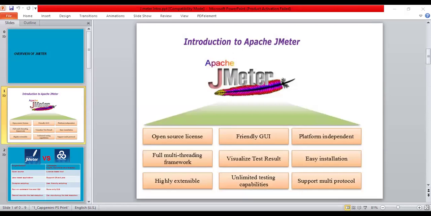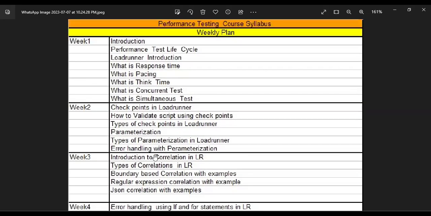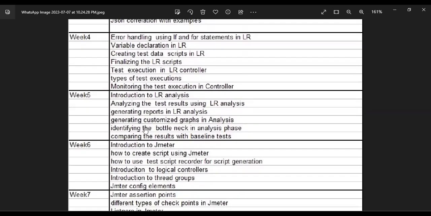I think the course duration, everything you already got. So let me give a little intro on what we are going to cover. We'll be starting with JMeter. This is the entire course we are going to cover. For this batch, we are starting with JMeter.